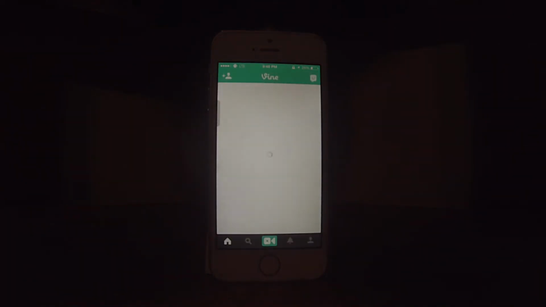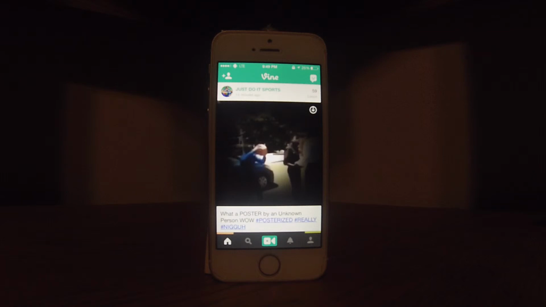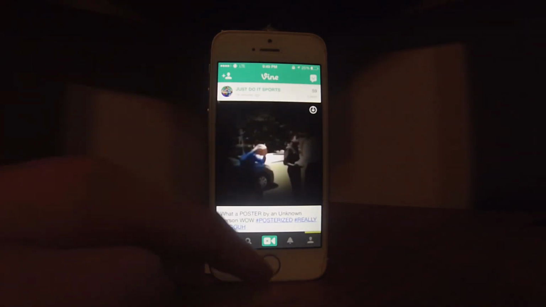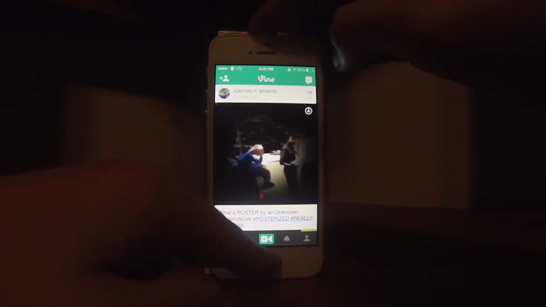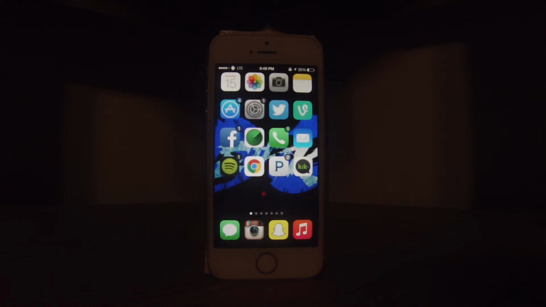I can save Vines, I can upload from my pictures and videos, which now you can do on Vine natively, but before that was a special feature. See that save button. So really nice advantage if you want to share a Vine on another social network or just watch it offline, which I saved some Vines for.